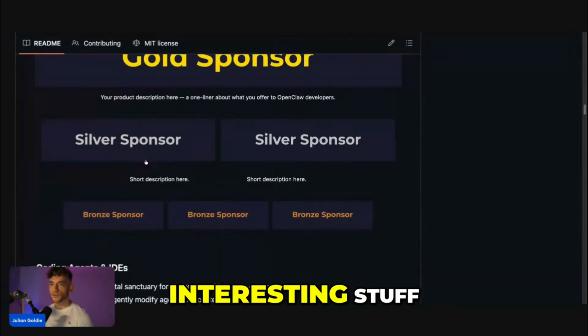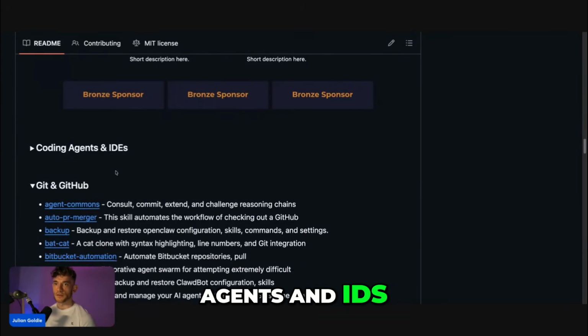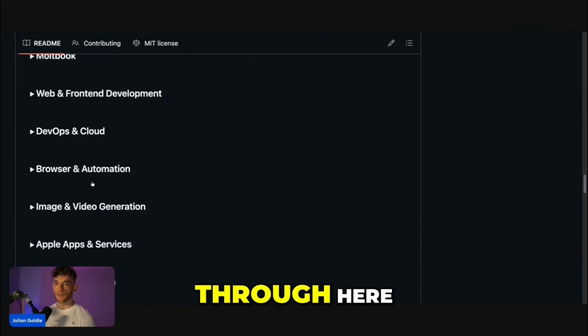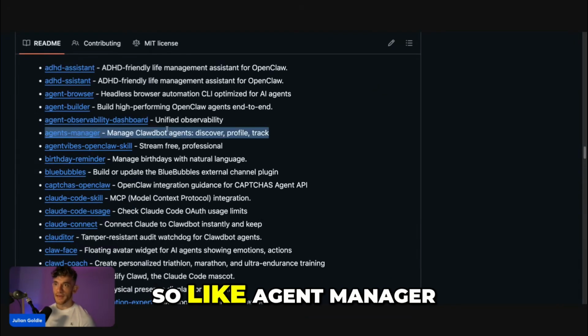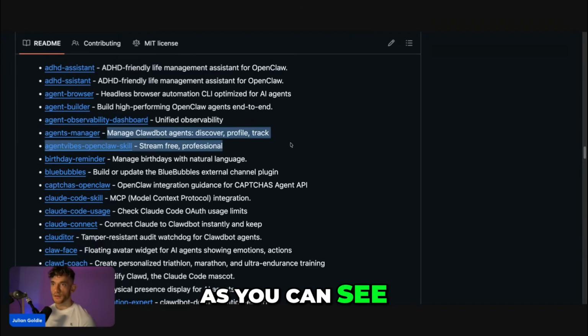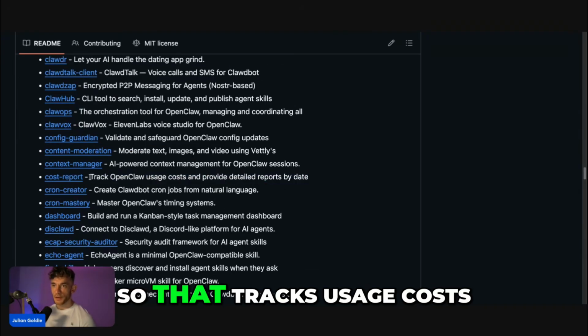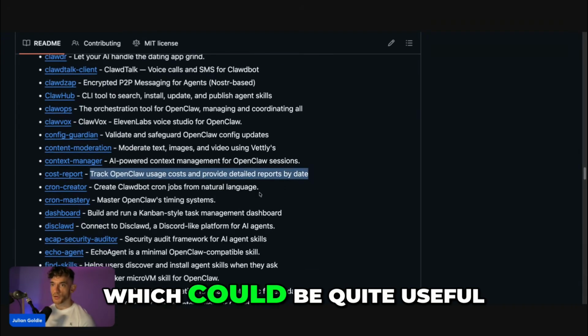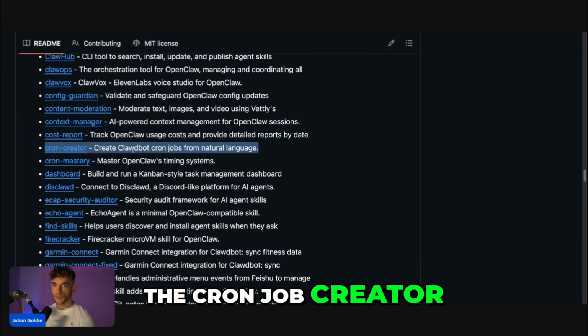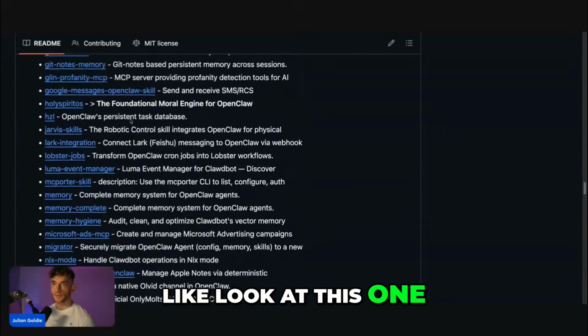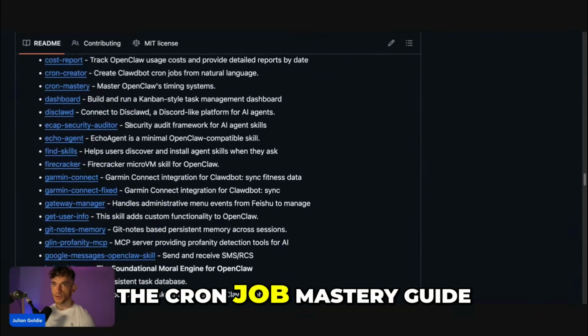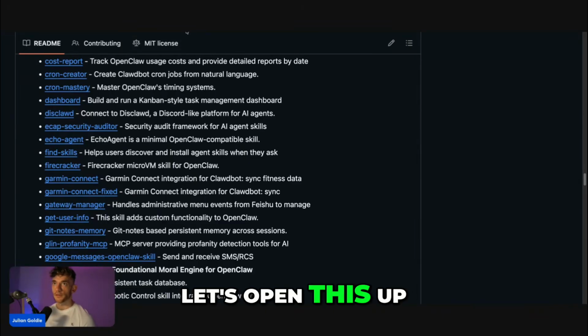There's all sorts of interesting stuff. These are just coding agents and IDEs. You also got, for example, let's have a look through here. We've got ClawBot tools, like Agent Manager. As you can see, you've got the cost report, that tracks usage costs, which could be quite useful. The cron job creator, all sorts of crazy stuff. Look at this one. This is interesting, the cron job mastery guide. Let's open this up and see what this skill does.